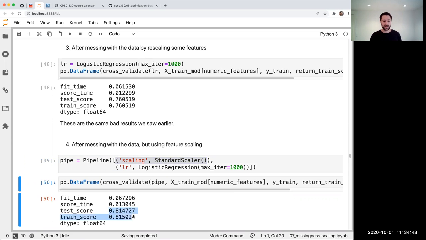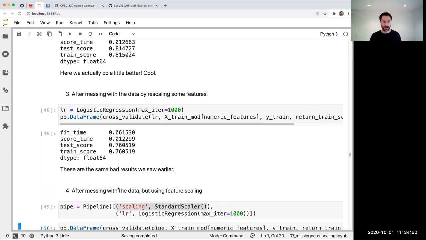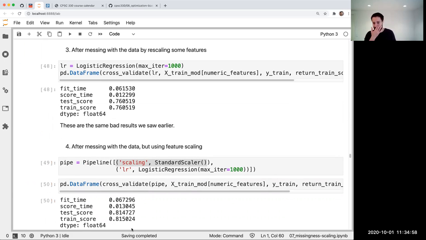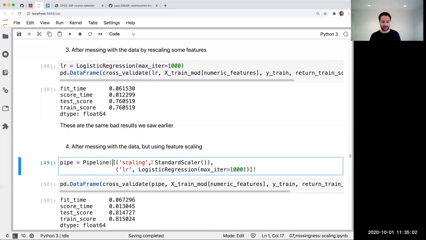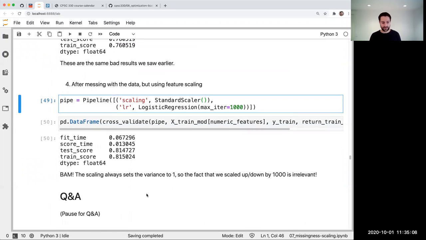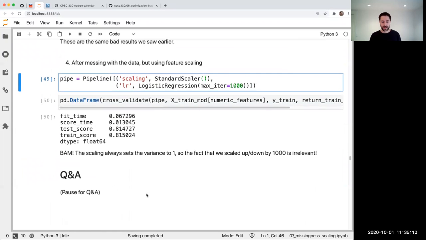And you'll see this 81.4 and 81.5 is literally to every decimal exactly the same number as here, because it's the same thing. I did a multiplication by 1,000, but then it got divided back out by that same 1,000 over here. So that's good. Any questions about this?